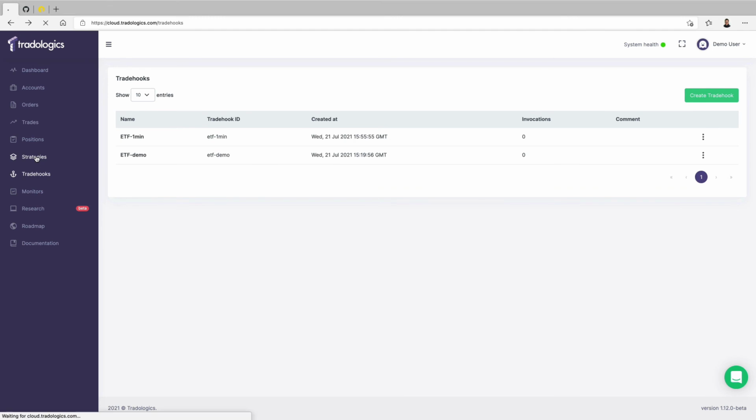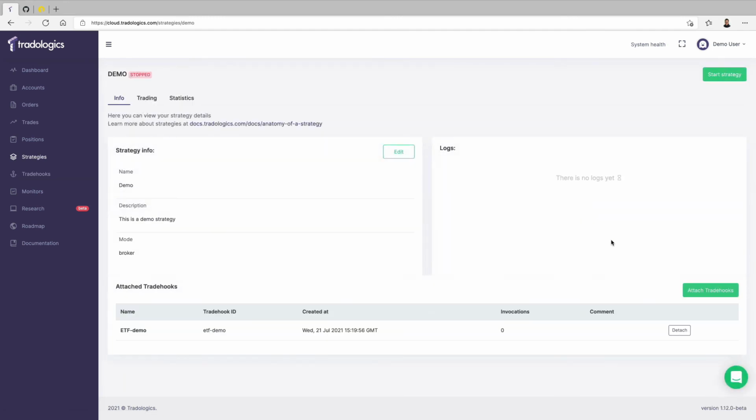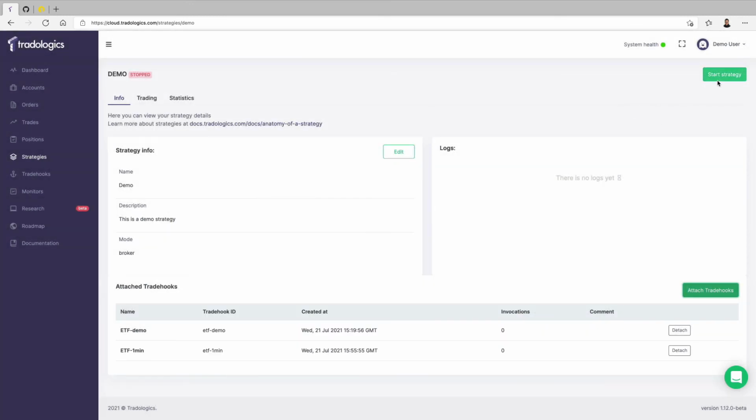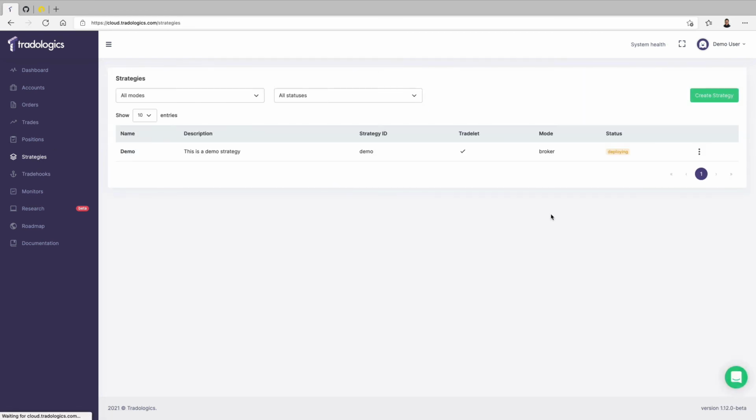Cool. Going back to my strategy, I will attach this trade hook as well. Attach. And now all that's left for me to do is to start the strategy. Again, we'll go through the process of deploying the strategy, which means packaging it as an image that can run in its own containerized environment. And once the strategy is deployed in running mode, we'll be able to see trades happening on Alpaca in real time. All right, the strategy is now running.